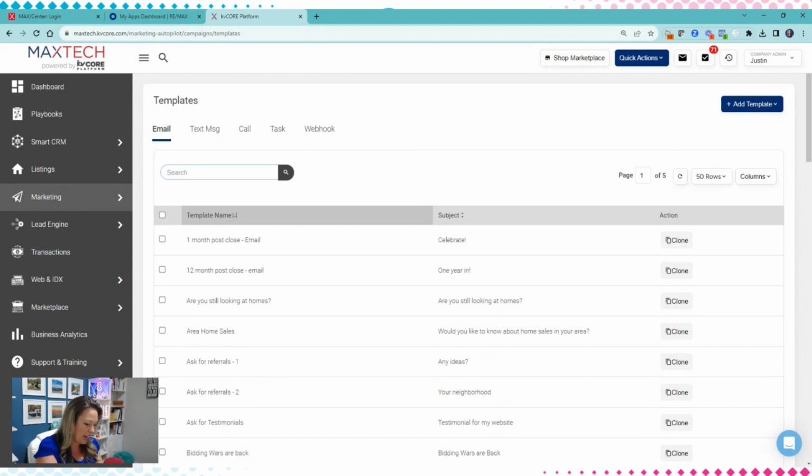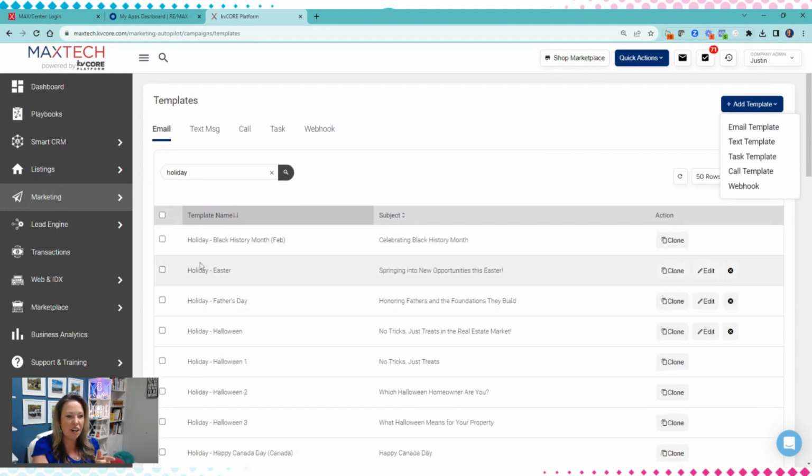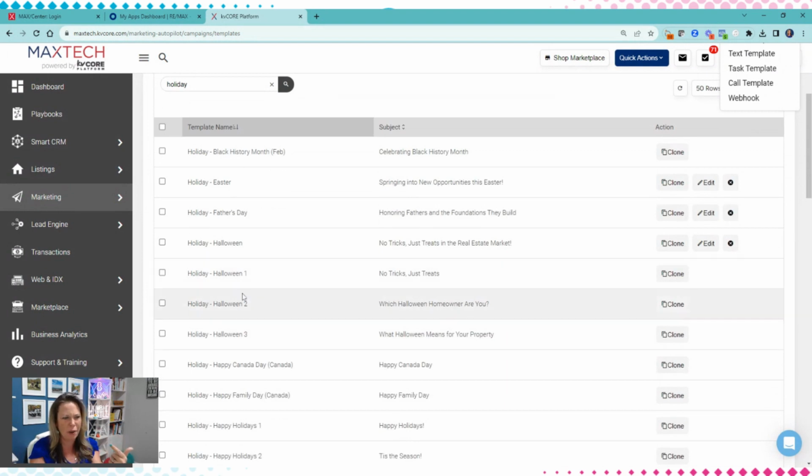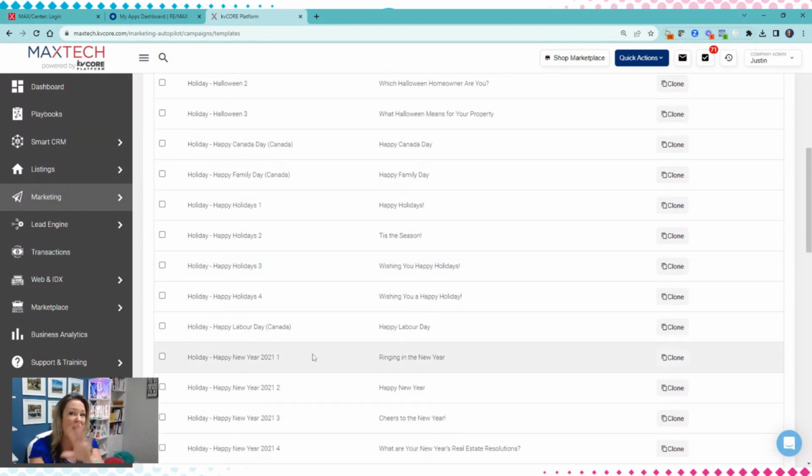So as you can see here, if I do holiday and I do a search, you're going to see that I had added a template right here. You can add email, text, task, all that kind of fun stuff. Get creative. But if I come over here, you're going to see I have Easter, Father's Day, Halloween. kvCORE does have some holiday emails. You can see here like Halloween 1, 2, 3, anything like that. They have Canada Day. They don't, and they have a lot of holidays and stuff. They don't have everything, but I do.